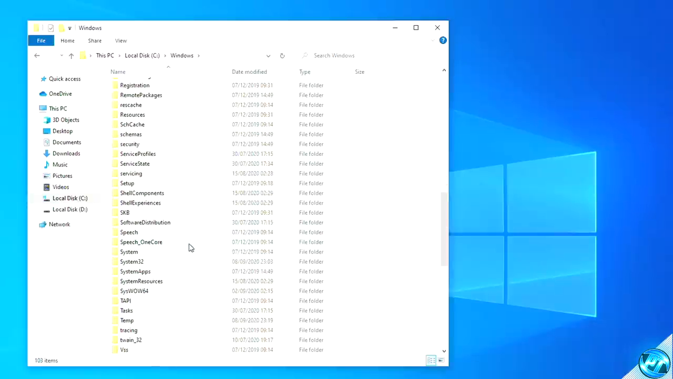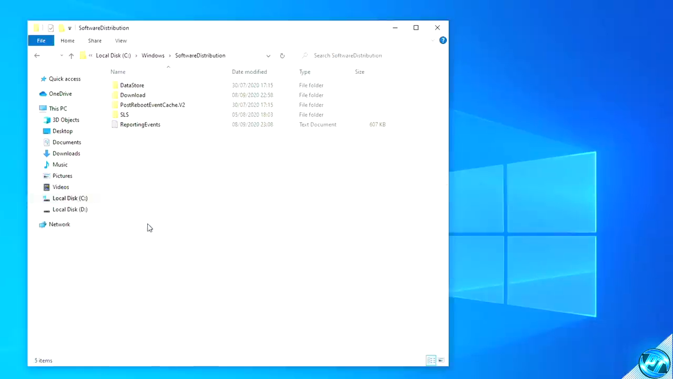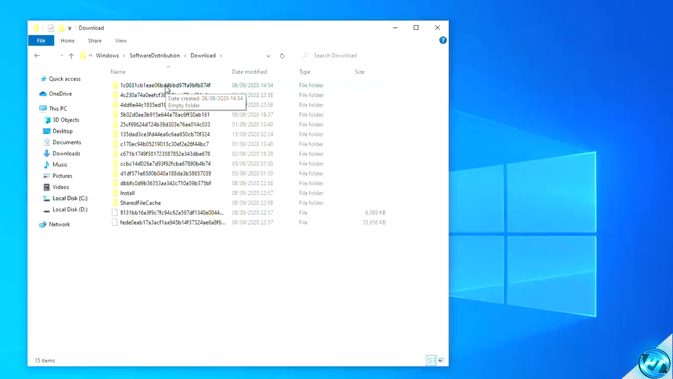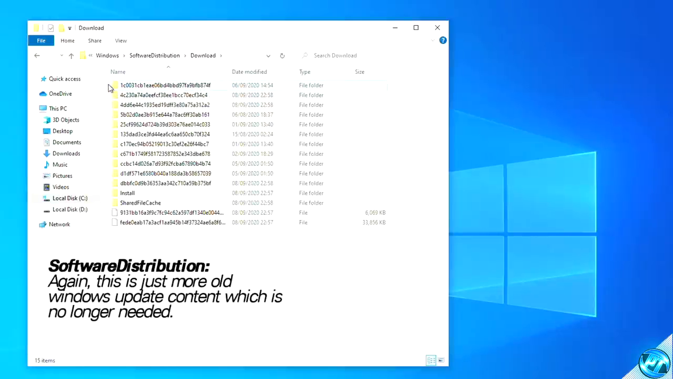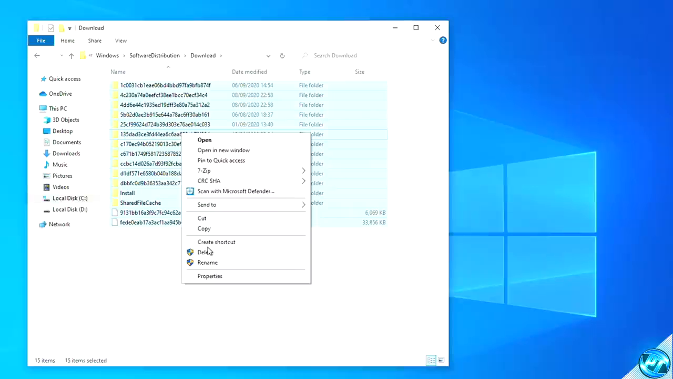Inside of here again, we can then go inside of the Windows folder, scroll down until you find the S section. We're then going to be going inside of SoftwareDistribution, then go inside of Download. This is just all Windows upgrade files which you no longer need, as you're already running on the latest version of Windows, so we do not need any of this information anymore. So once again, highlight all folders and files, right click and select delete.